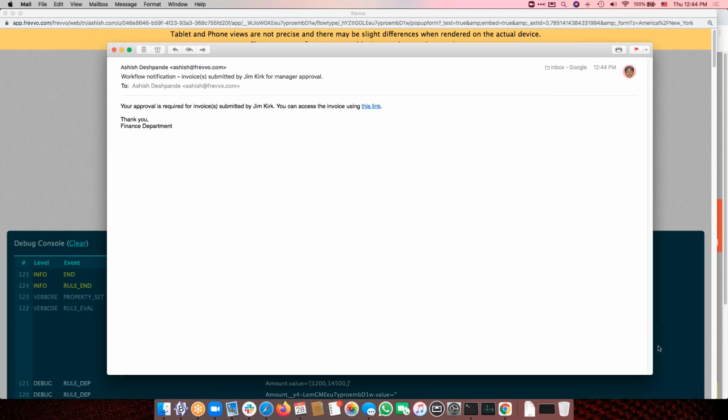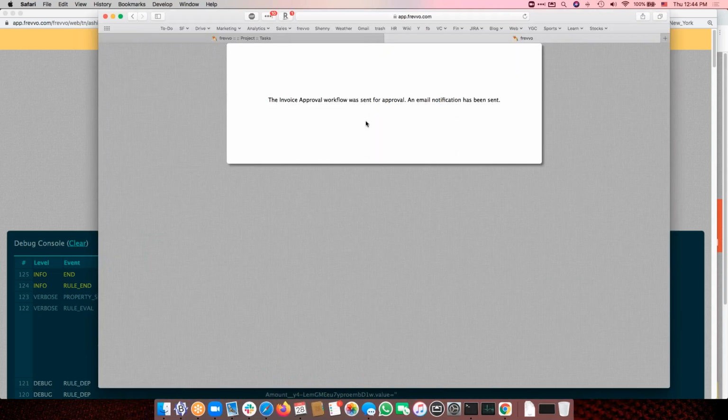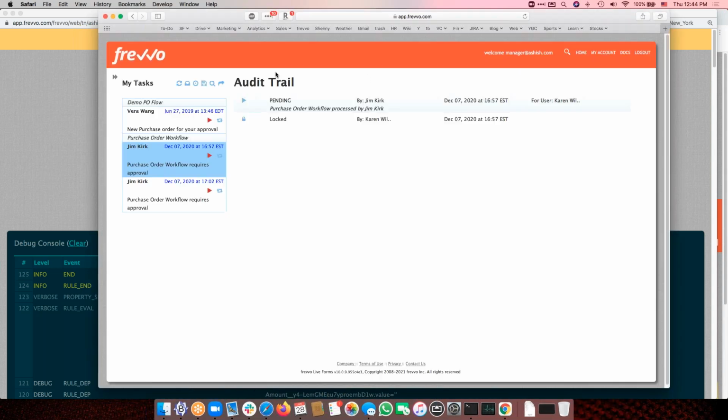And I did get that email as we had configured, saying workflow notification. You can see that the email has a meaningful subject and message, and then there's a link to access this invoice. Now, in this particular case, since I'm in another tab here, I am actually logged in as the manager, Jim Kirk. You can see that the task list here is showing me my invoice approval workflow. If you click on this, you'll see the audit trail saying that it was processed by the employee and it's now locked for the manager.